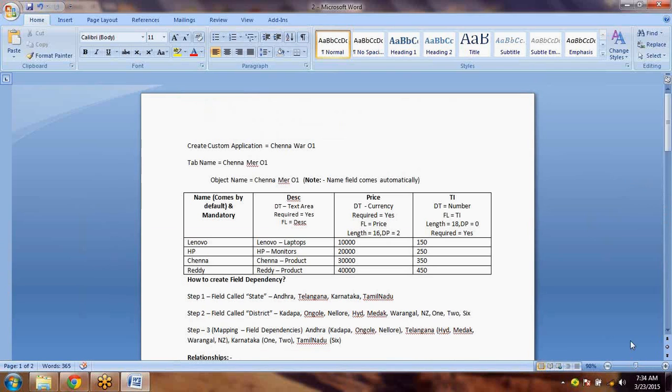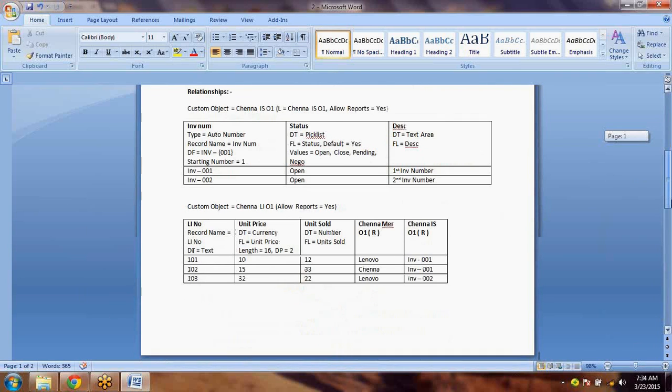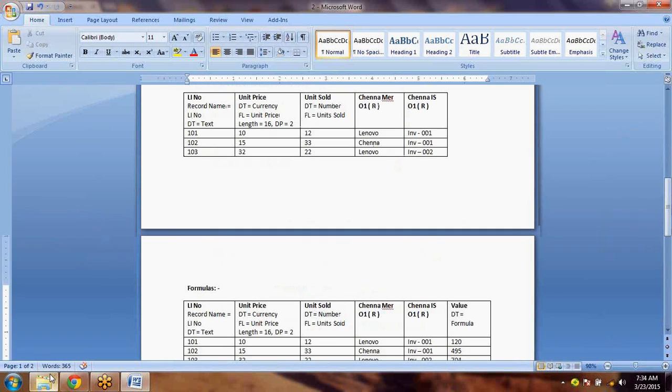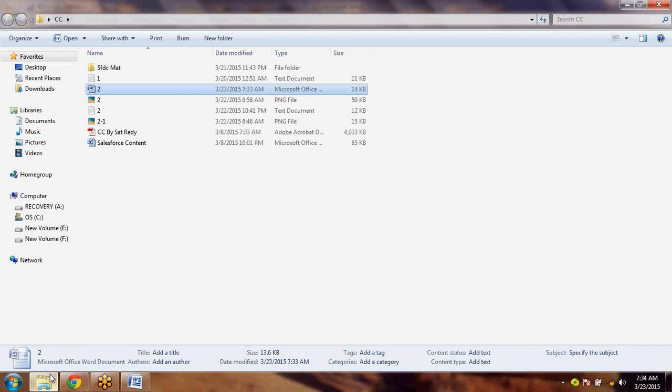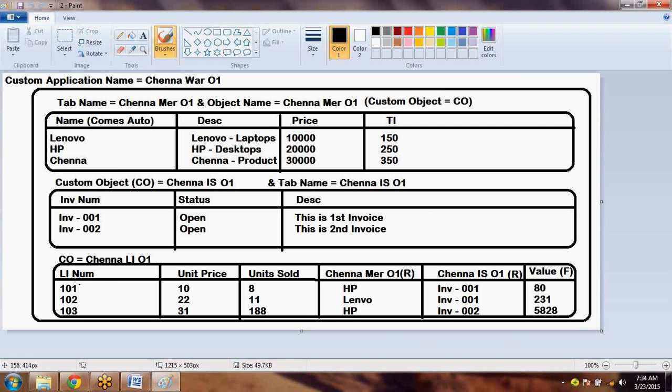Just give me a second. I am just trying to reduce the size so that I can replicate the scenario here easily. If you look at this scenario, line item 1, unit price is 10, unit sold is 8, of type HP, and the value is 18. Next, line item number 102, 22, 11, Lenovo, invoice number 1, 231.